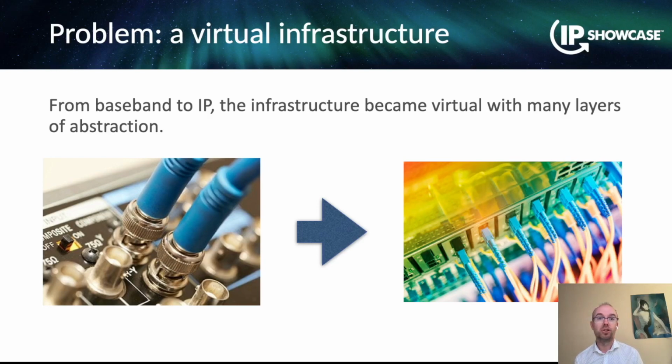Since we switched to IP, the problem has been more complex with many layers of abstraction. You have the Ethernet link, then you have the IP link, then you have the services and the resources that are exposed on the network, meaning that when you look at the network connections, you do not know where your signal is going, where it is coming from. Nor do you have any information on the quality of this. So this is problematic, and this has been solved in many ways.